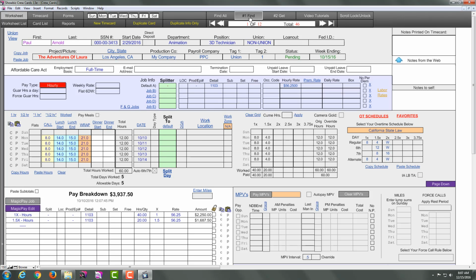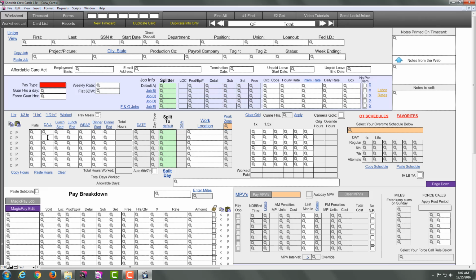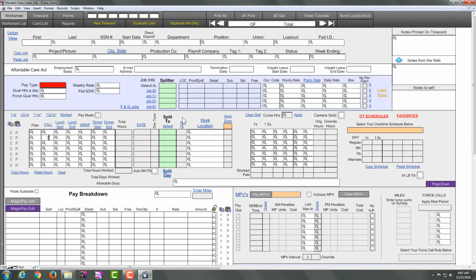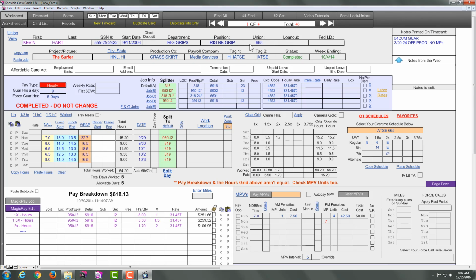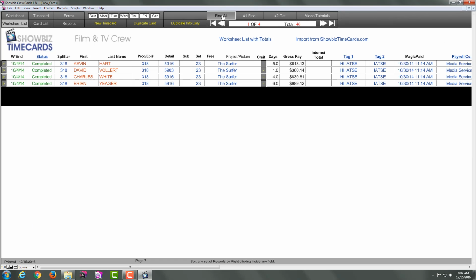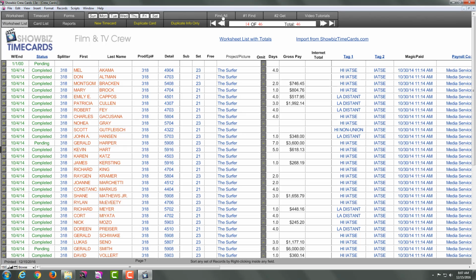So if I come here, say number 1 find, and say if I wanted to find everybody who worked at 7 a.m. on a particular day, number 2 get, and there are 4 time cards here that have that particular time. Now, every once in a while, people ask us about advanced functionality as far as finding time cards, and there are several. By the way, when you're done, you're going to hit Find All, and you're going to bring all your time cards back.